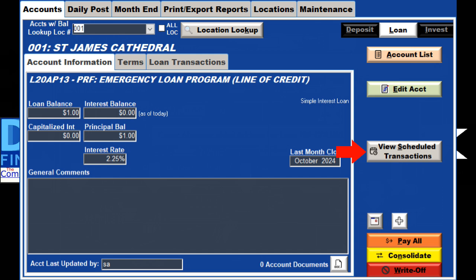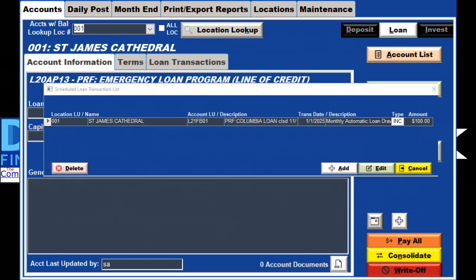clicking this button will open the list of currently scheduled transactions for the account, and if you want to add a new scheduled transaction, you can click on the Add button. When you select one of the scheduled transactions in the list, the Edit button will turn on so you can click on it to open the scheduled transaction form in edit mode for that transaction. Double-clicking on the transaction will also take you to the Edit Scheduled Transaction form as well.